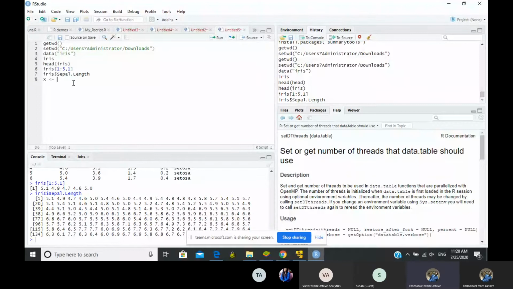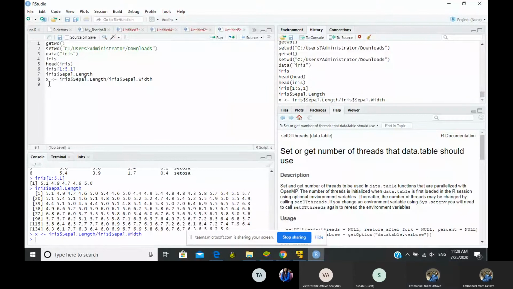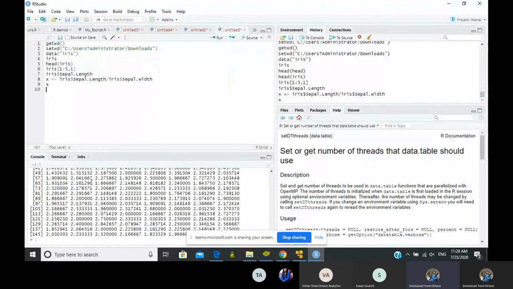Maybe I want to divide the sepal length by the sepal width. I can do something like iris ampersand sepal length divided by iris ampersand sepal width. This is going to assign the division of those 2 columns to X. So if I call X, this is the result. By the way, there's what we call the with and within functions. How does that work? I will explain as we move on.